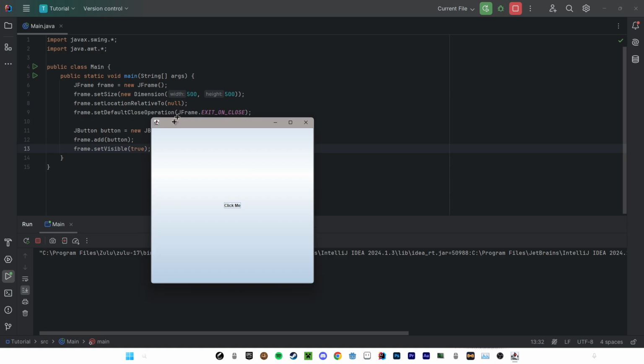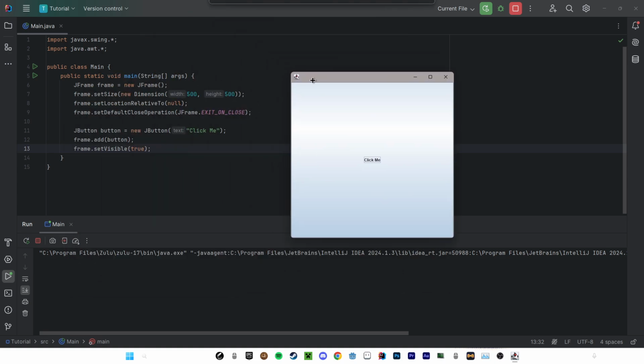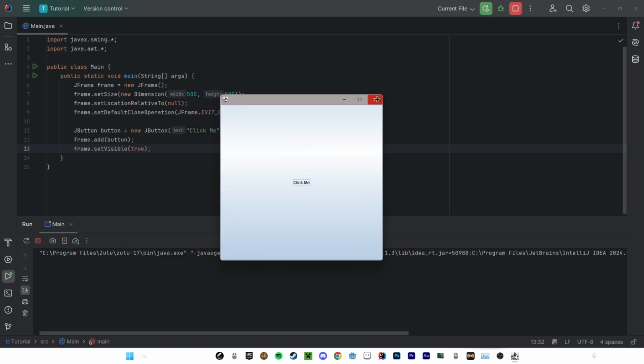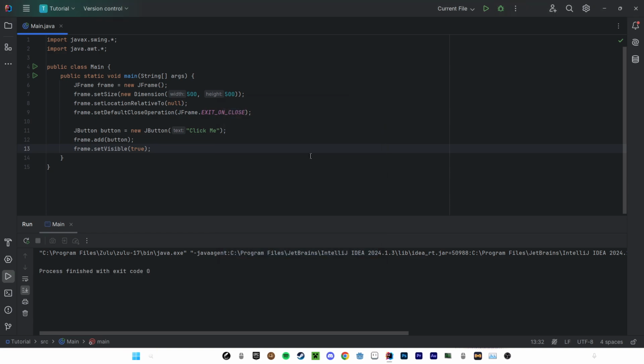We can click it. It doesn't do anything yet because we have to set an action listener for this. I'll go ahead and make another video for that, and I can link it at the top right whenever I have that available. I'll do that soon. But there's our JButton, and we can do a whole bunch of things with this.